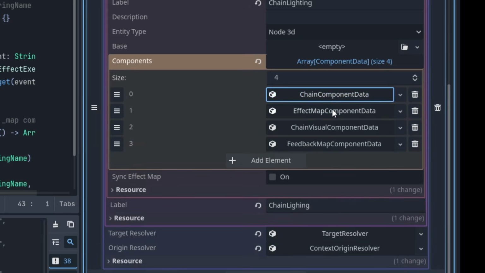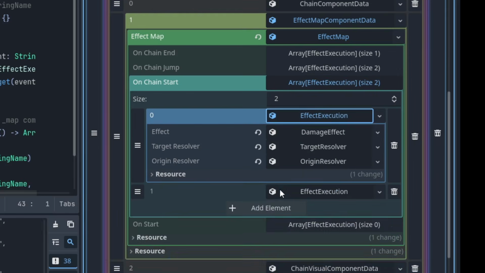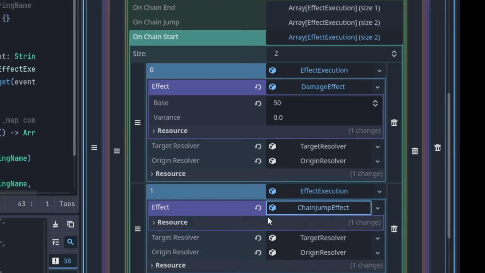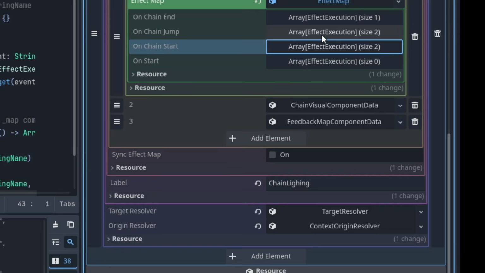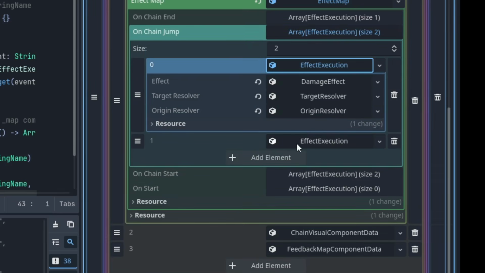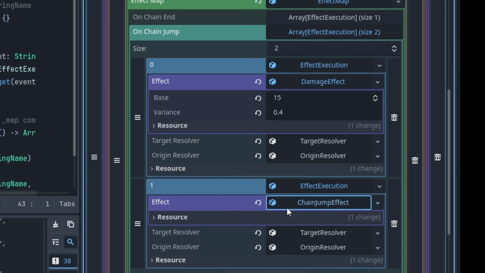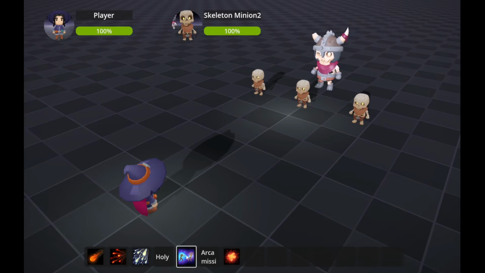The effect map component then distinguishes between two events. On the first bounce, high damage, then trigger a new jump. On subsequent bounces, reduced damage, but the chain continues. When the chain reaches its maximum number of bounces, or runs out of targets in range, the entity destroys itself after a short delay.